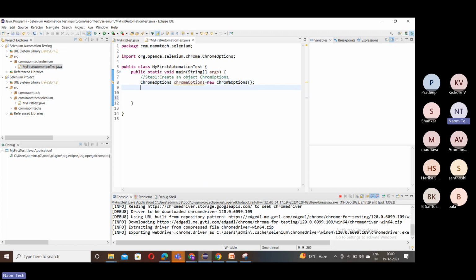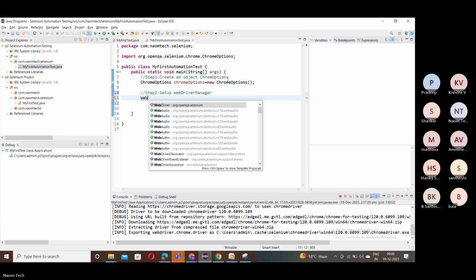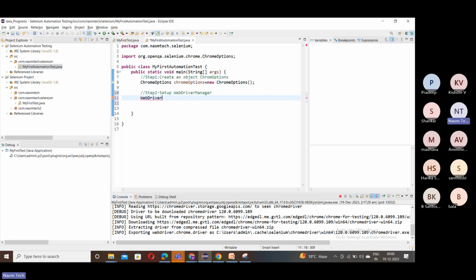Okay. Again, step two. What is step two? So now driver manager setup. So again, step two, setup driver manager, WebDriverManager. Simply speaking, WebDriverManager. So how do you set up? Simply, you can follow here, WebDriver, driver, and then let me type it if I am not able to see.